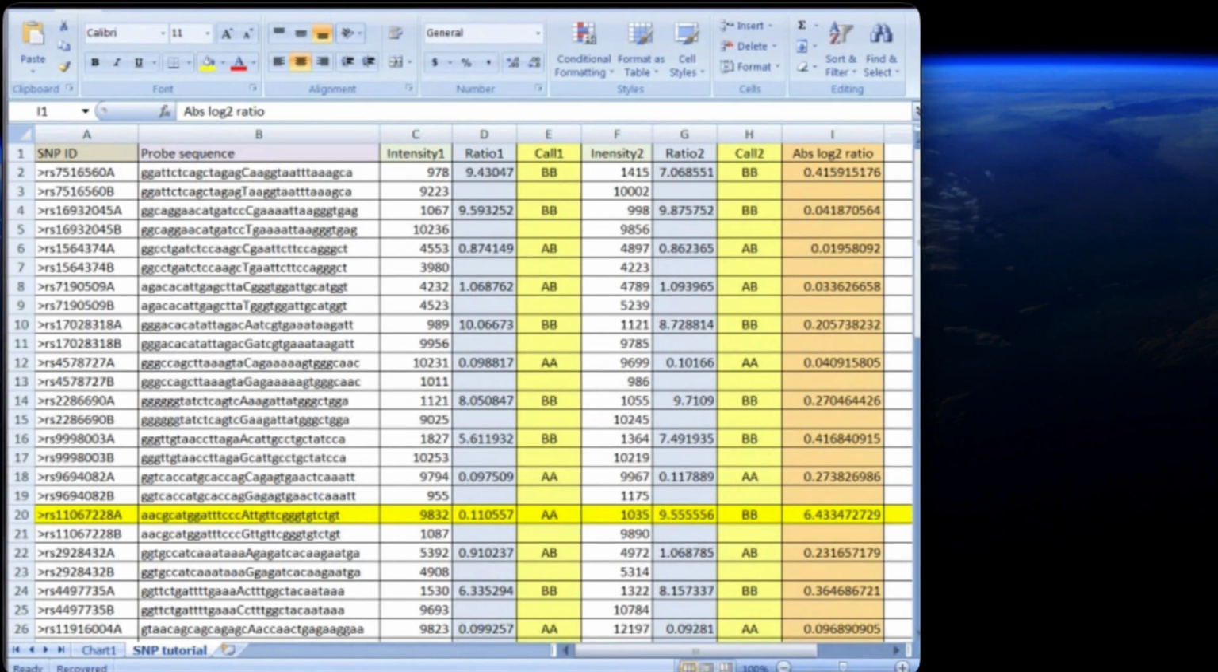And this spreadsheet is included with the case files, with the tutorial files, and so if you wanted to see these calculations for the data for a particular case, you can replace the columns, the SNP ID, the probe sequence, and the fluorescence intensity columns with data from that case file.